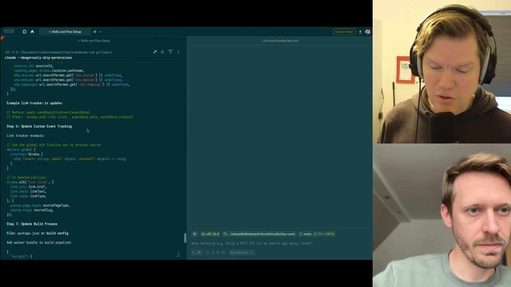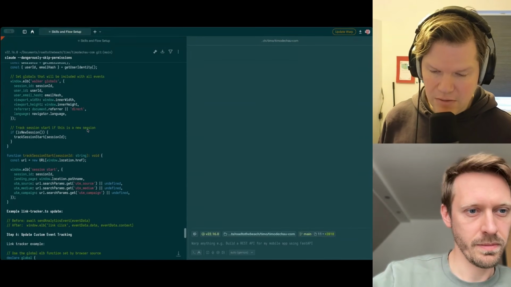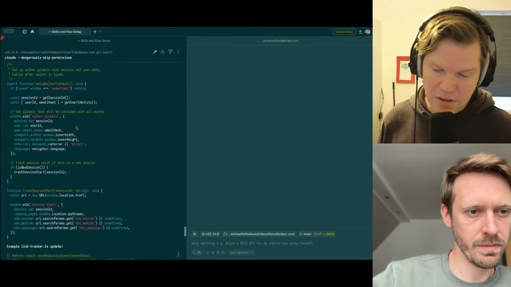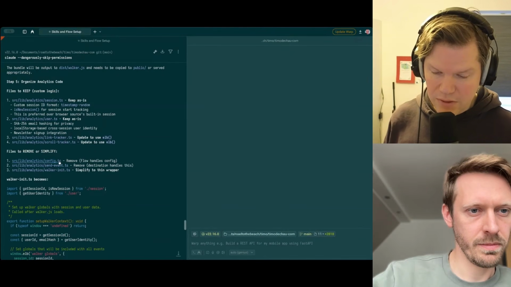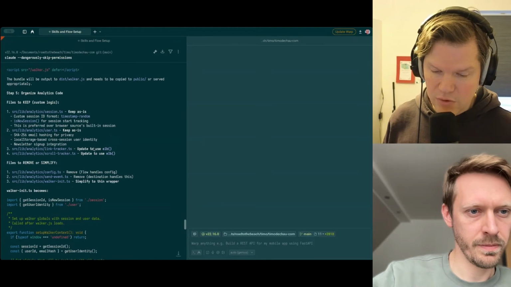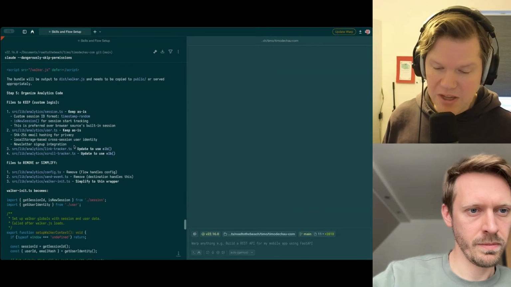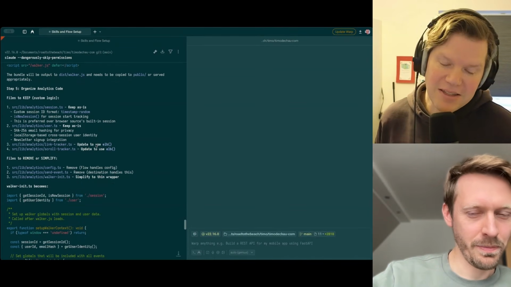Yeah, that's true. I don't do so much stuff. So therefore, it's mostly the email address where I hash it, and I just hash it right now in the browser. Okay, so now it wants to remove config, send event, walker init. I think this makes sense because these were mostly just operational files. Okay, we keep our users, we keep our sessions. Thank you.